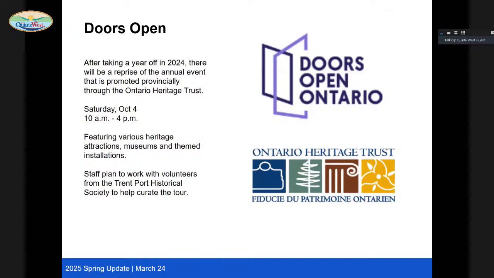And Doors Open. After taking a year off in 2024, we're really excited to be able to bring this event back. It's promoted provincially through the Ontario Heritage Trust. This event will be held on Saturday, October 4th, and we're hoping to feature various heritage attractions and themed installations. Staff plan to work with volunteers from the Trent-Port Historical Society to help curate this tour.